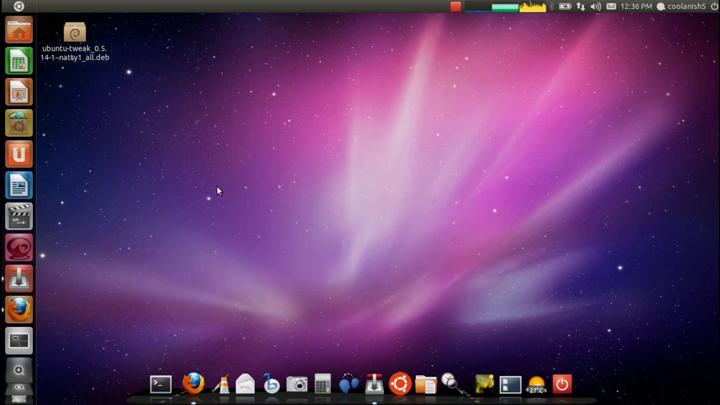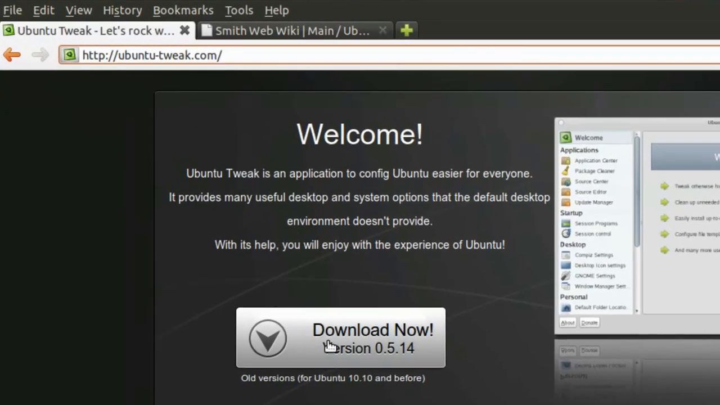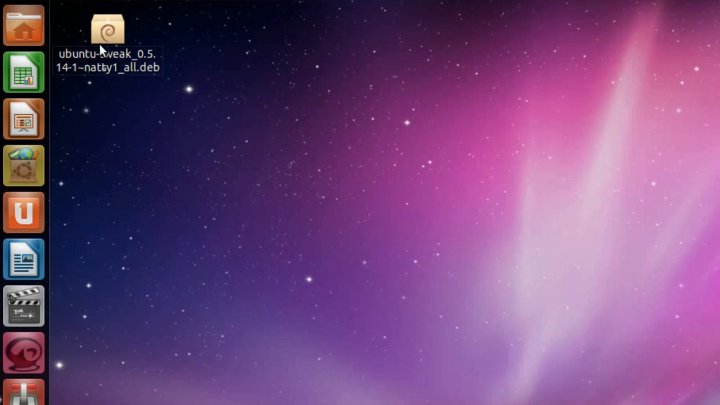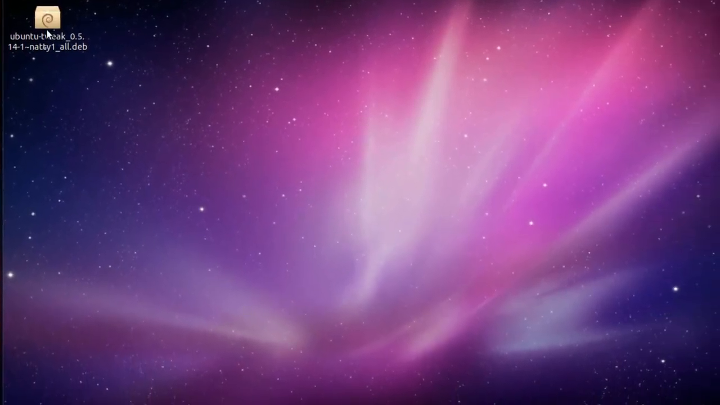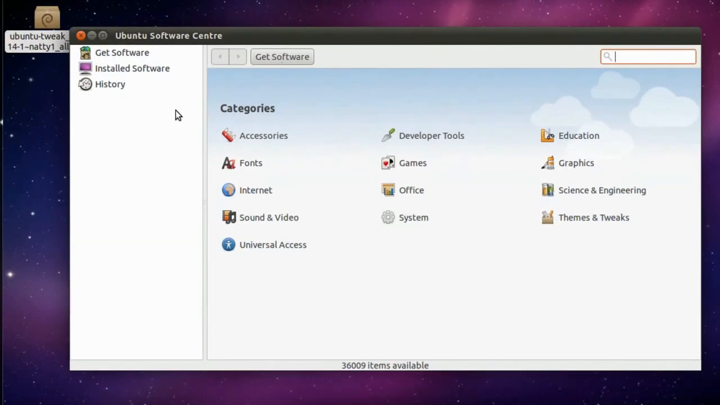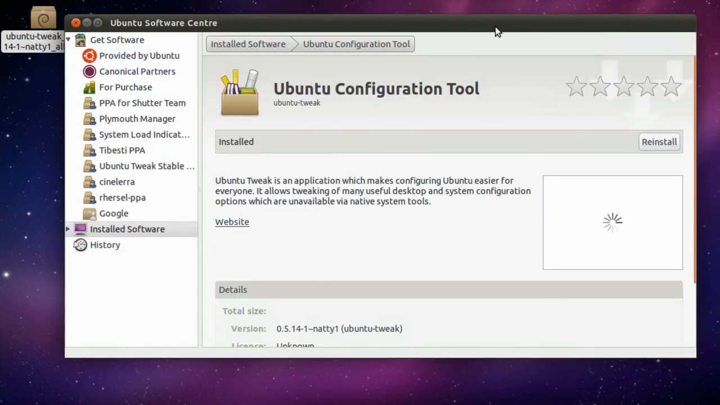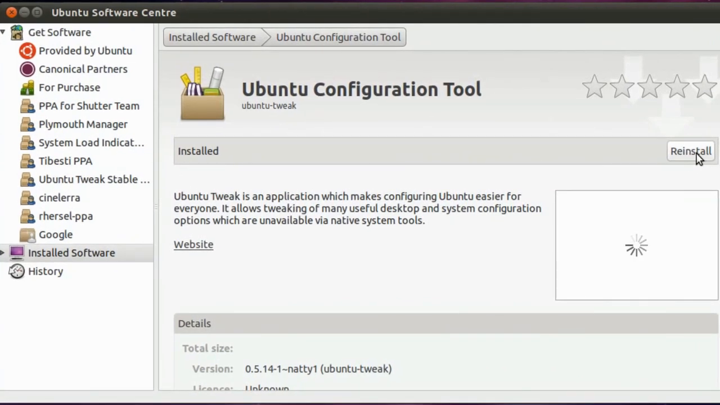To do that, you need to download this tool over here, that is Ubuntu Tweak, which can be found at ubuntutweak.com. Click on this link and you'll get this file downloaded on your computer. To install it, double click on it and open it with the Ubuntu Software Center, and then click on the install button. Since I've already got this tool installed, it shows me this reinstall button.